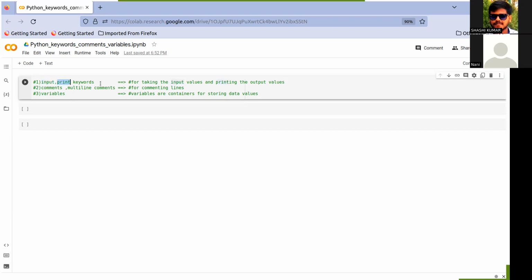Why are these useful? Because if you want to give input, we have a keyword, the input keyword, and if we want to print the output, we have the print keyword to print the output.